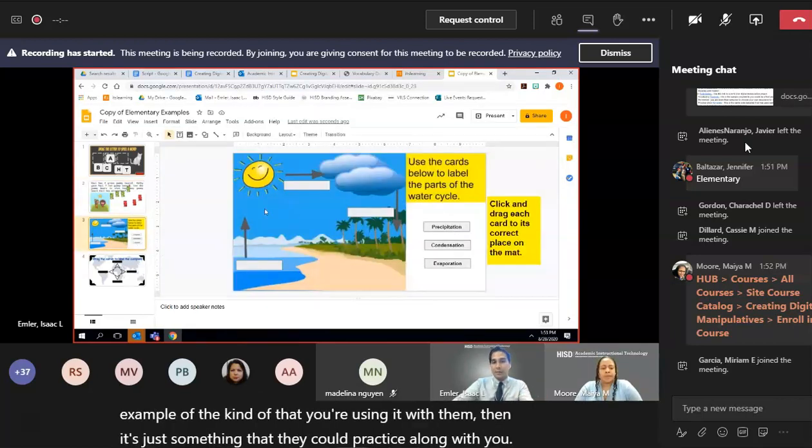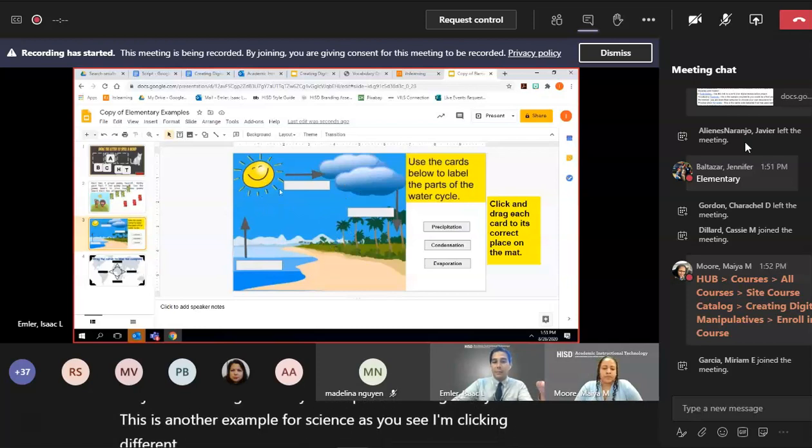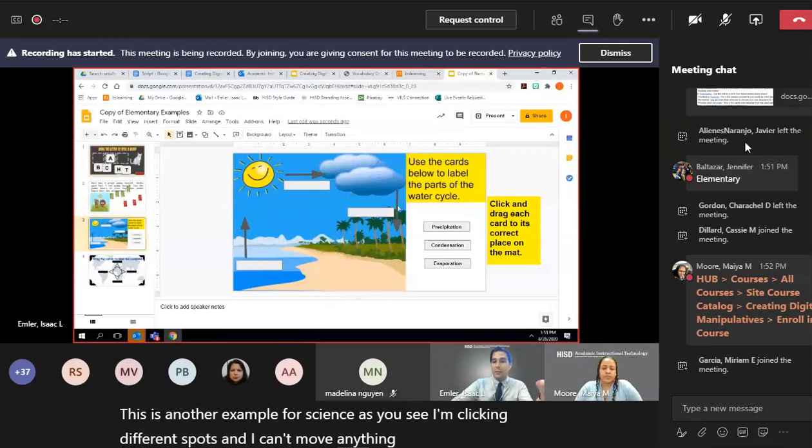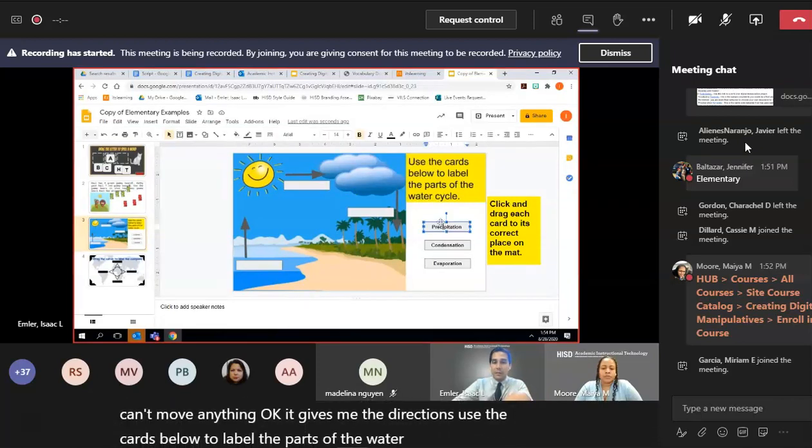This is another example for science. As you see, I'm clicking different spots, and I can't move anything. Pictures, text box, I can't move anything, okay? It gives me the directions. Use the cards below to label the parts of the water cycle, okay?